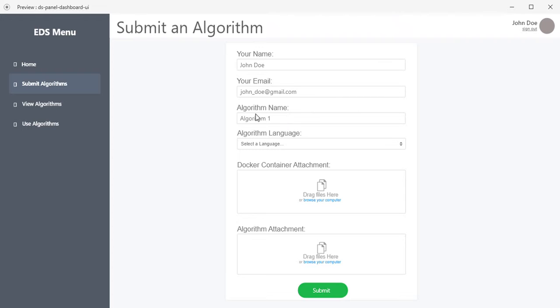As well, the algorithm name can be changed or submitted, and you can select the language for use of the algorithm. So if we click on here, we can see that in this case, Python, Java, and C++ are all available for algorithm use. As well, users are able to submit a different type that will allow them to expand what languages are used as long as the EDS team approves of that. So for this case, let's just select Python.